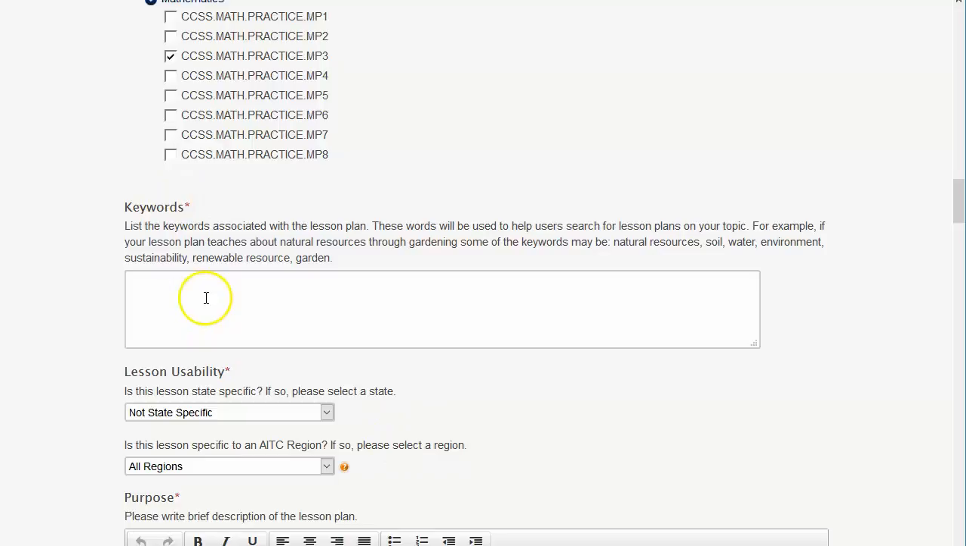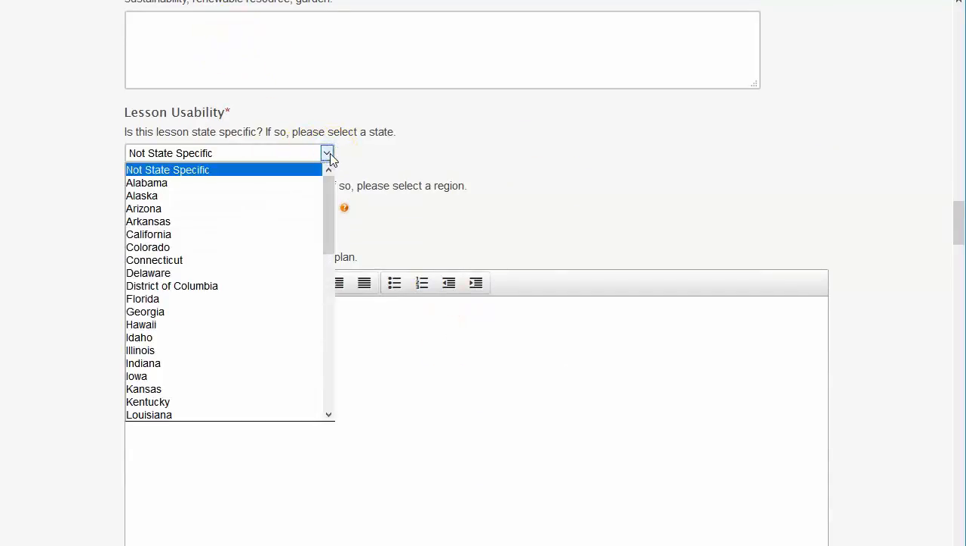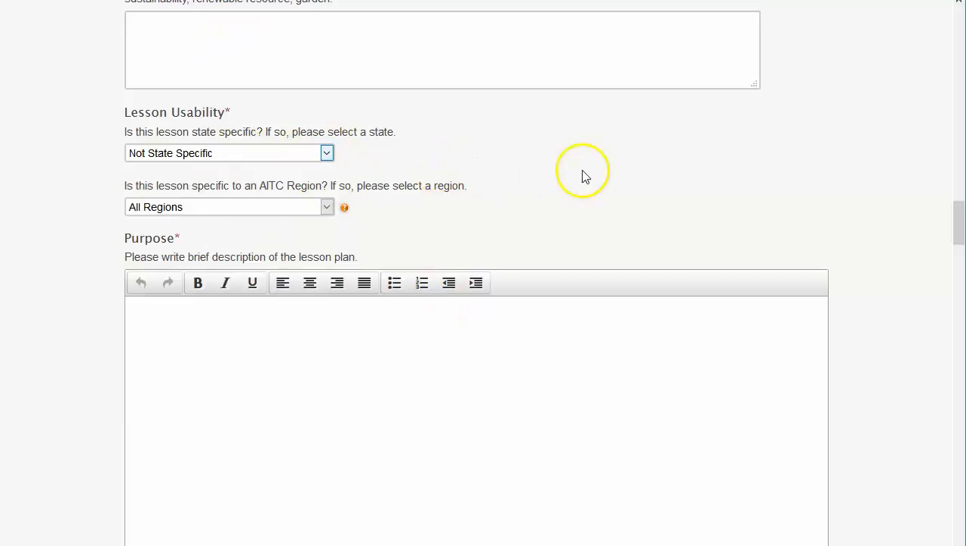You'll also enter your keywords. So these are the words that you think people would use to search for a lesson on this topic. This lesson may not be state specific, so just leave it here. If you feel like everybody in all 50 states or even worldwide could use this, then we would leave it as not state specific. However, if it is a lesson that is state specific, it's only about one thing that you think your state does.